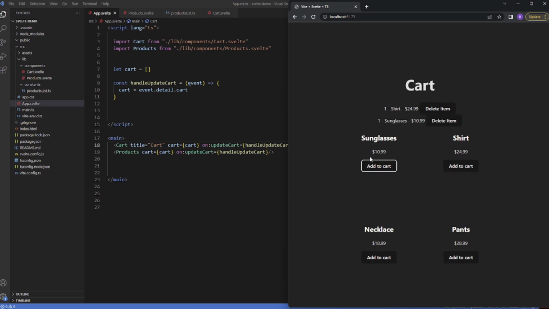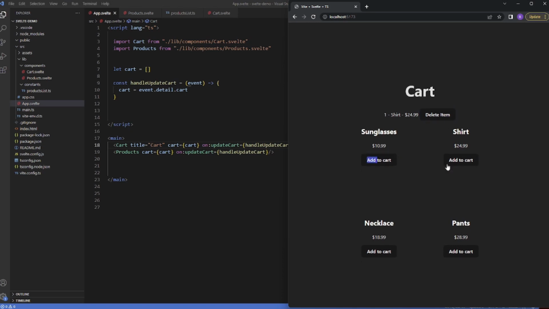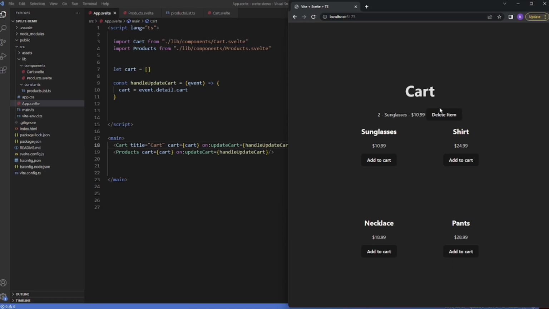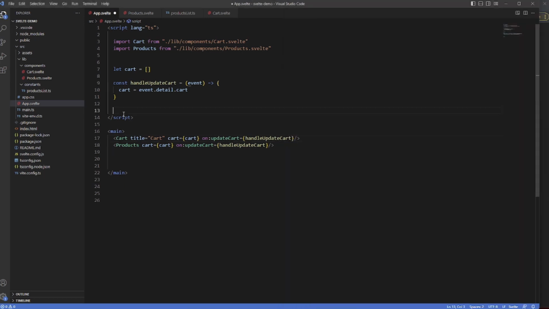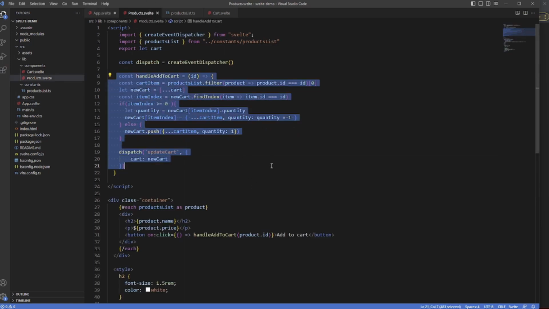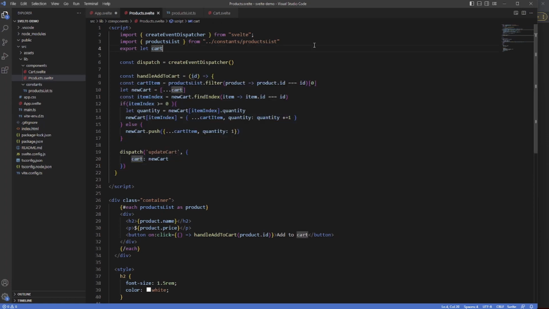If we add something to cart and then we delete, it does delete it, add it, delete. As you can see, it looks a lot cleaner in our app component because we have one function to handle updating the cart, and we have the methods inside of here to dispatch the event, and then it updates the cart. So now we do have our app back to working. You can add and delete items to the cart, and we split these out into separate components.